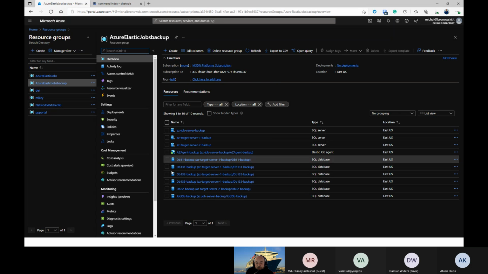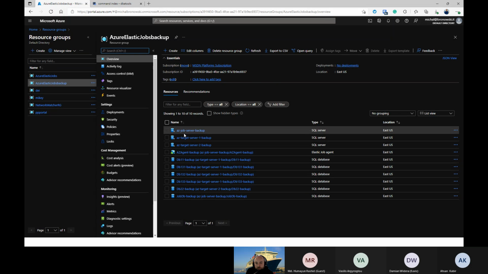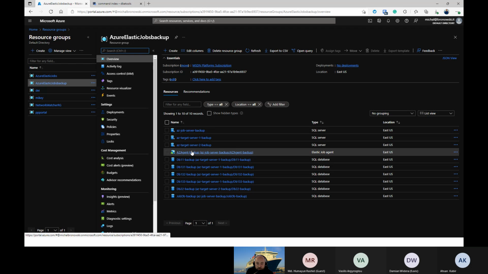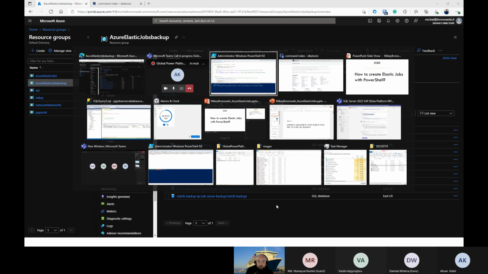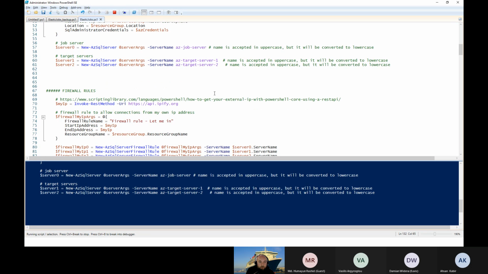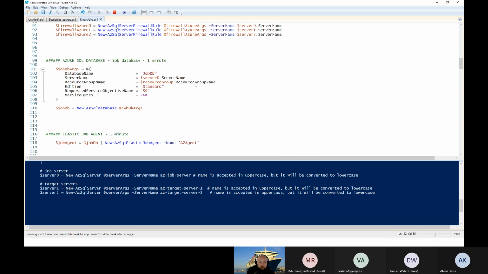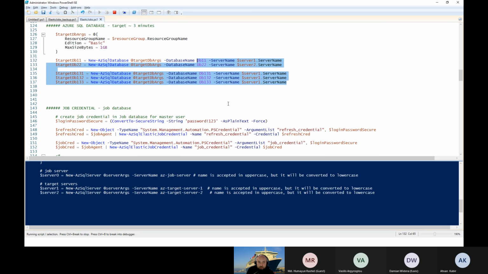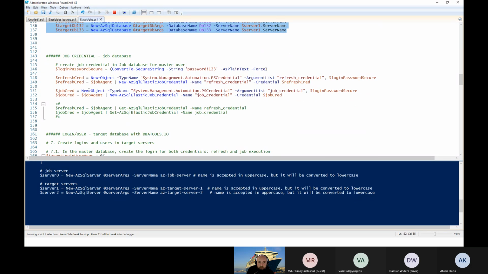So yeah, here we are going to create the server, the job server, the target servers, 1, 2, the databases, and the agent. And I'm just going to wait a little bit more for Azure to create the resources needed for that. Okay, so let's maybe keep talking about the plan, what we are going to do next. This bit might be interesting.